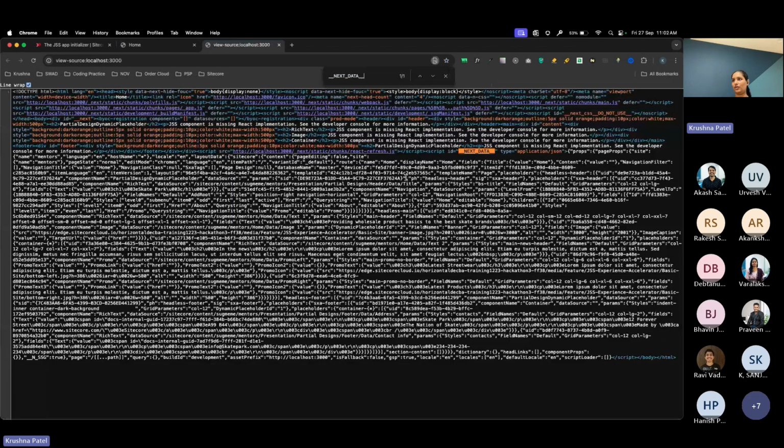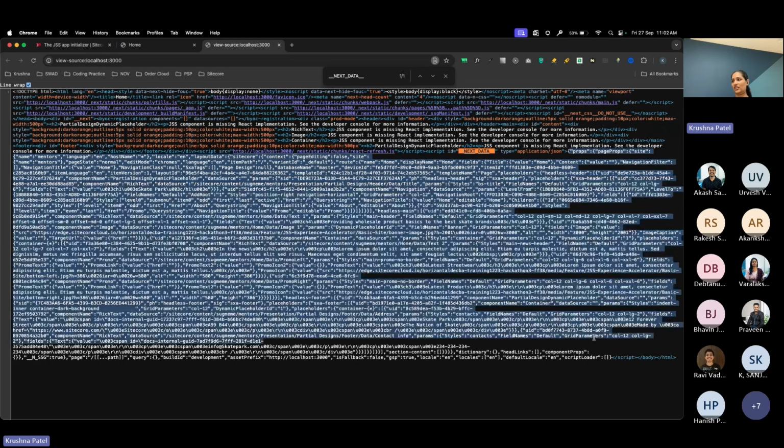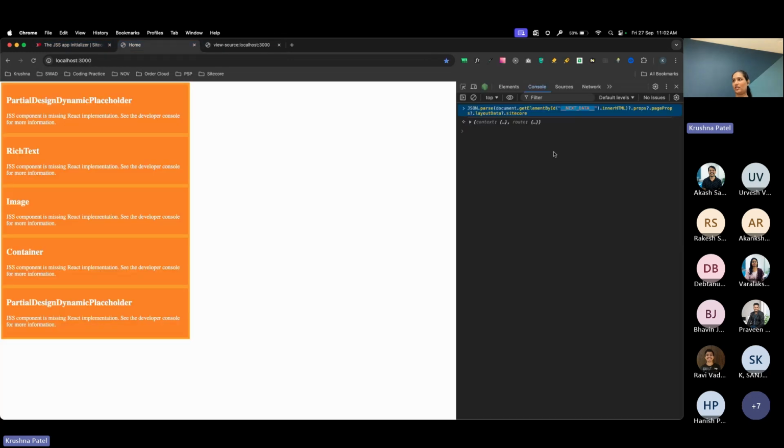this is what we got at build time, in this script which has the next data ID. In that script we will get all the data that we require that is coming from the CMS side using GraphQL data. So I added this command and simply get the data from it so I can easily check what data is coming from CMS over here.